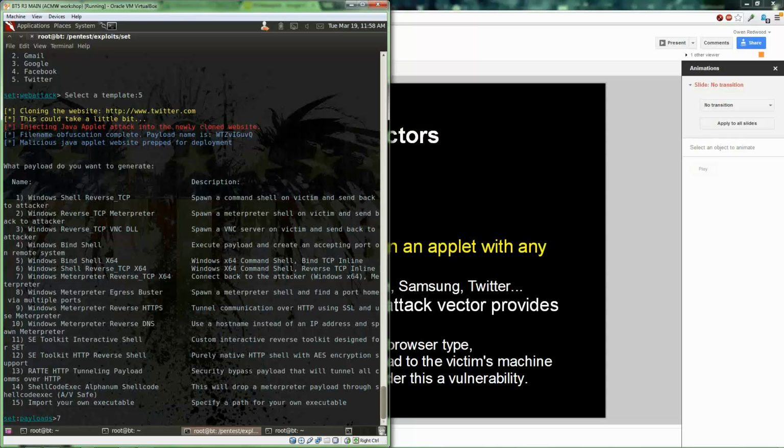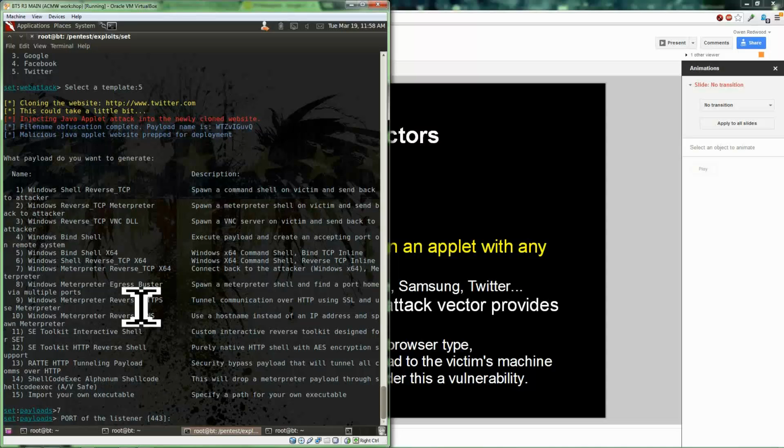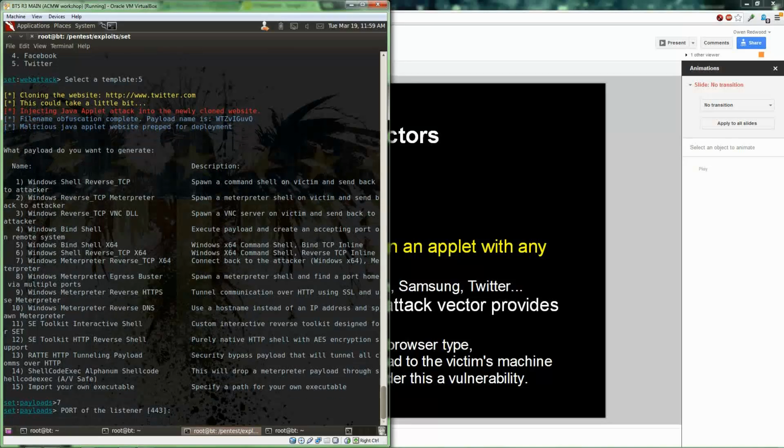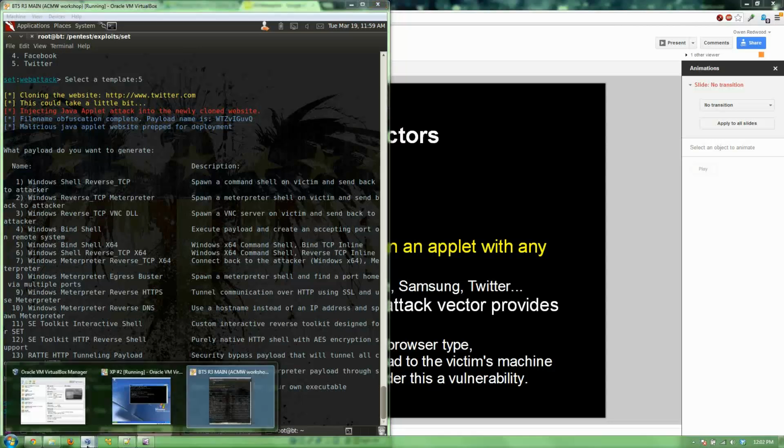So what I'm going to do is a Windows interpreter reverse TCP for 64-bit. I'm going to use the default listener. And now set is actually going to go through the process of setting everything up. So hopefully it all works.